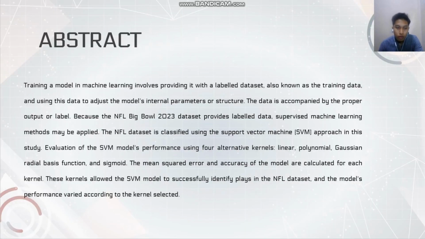For the abstract, training a model in machine learning involves providing it with a labeled dataset, also known as the training data, and using this data to adjust the model's internal parameters or structure. The data is accompanied by the proper output or label. Because the NFL Big Bowl 2023 dataset provides labeled data, a supervised machine learning method may be applied. The NFL dataset is classified using the support vector machine approach in this study.